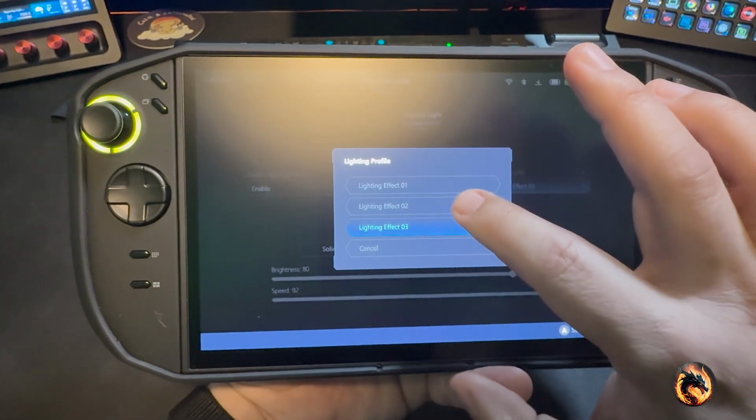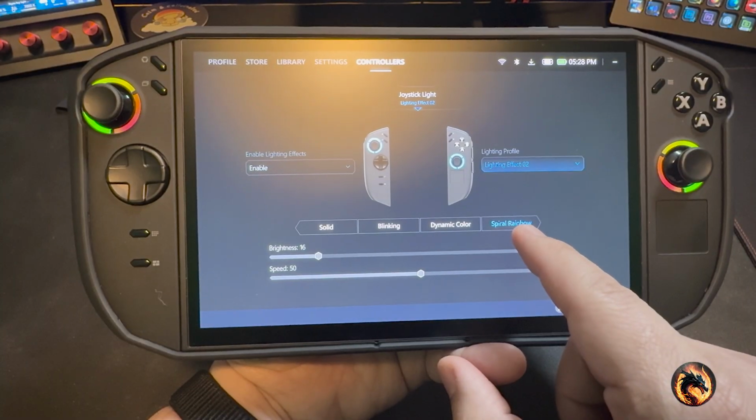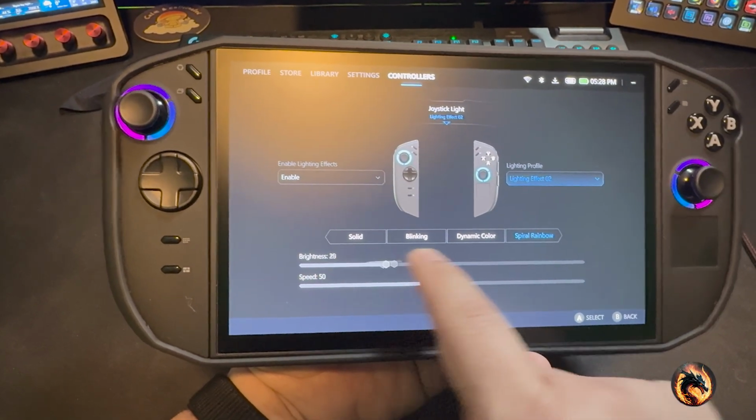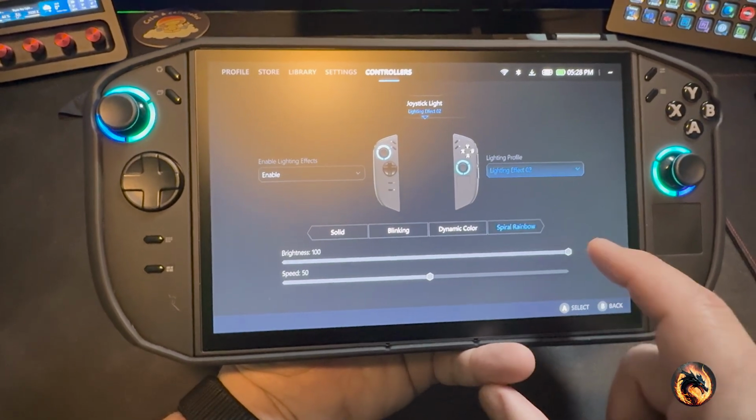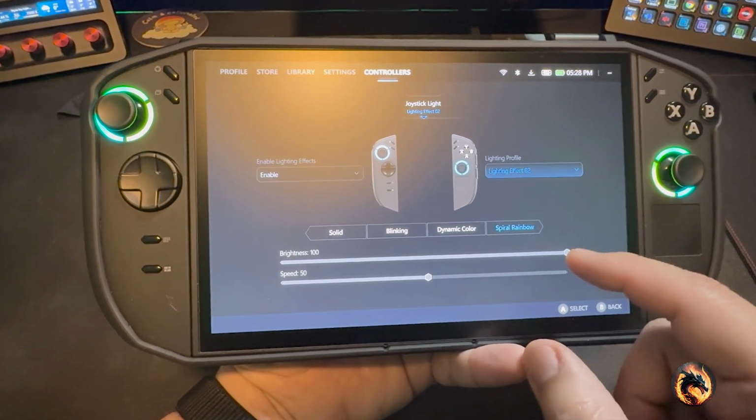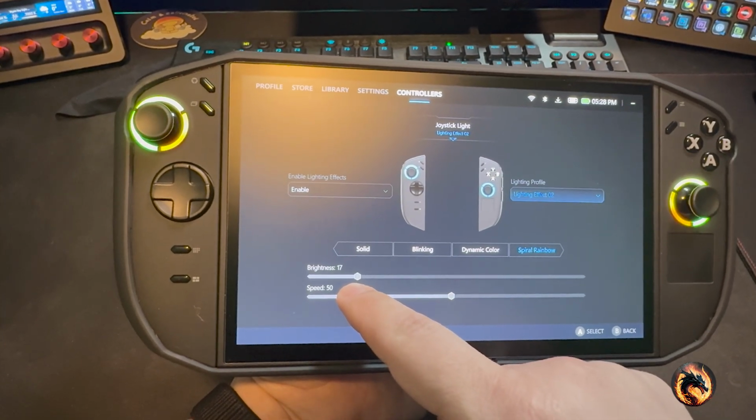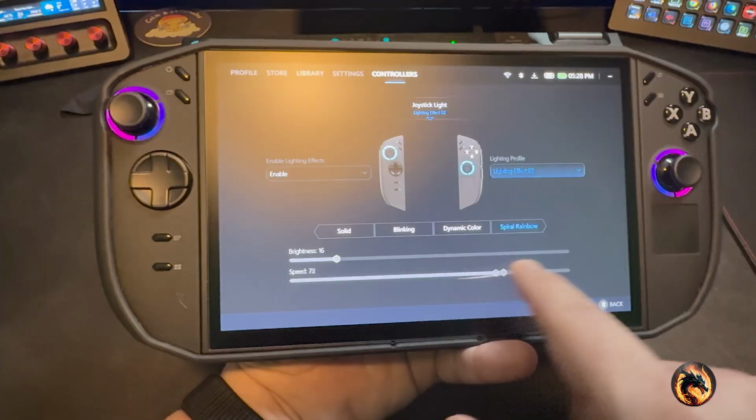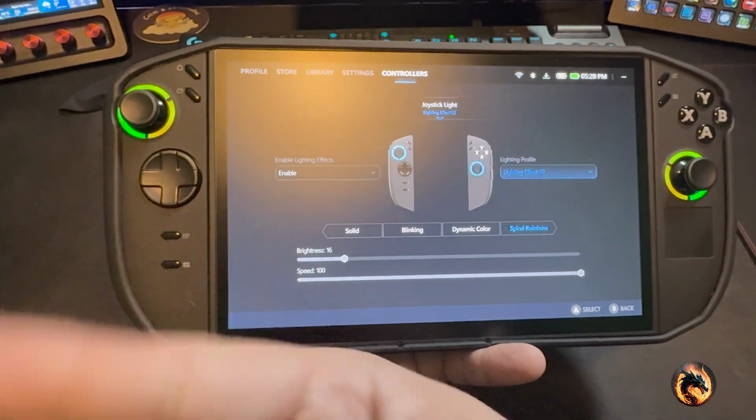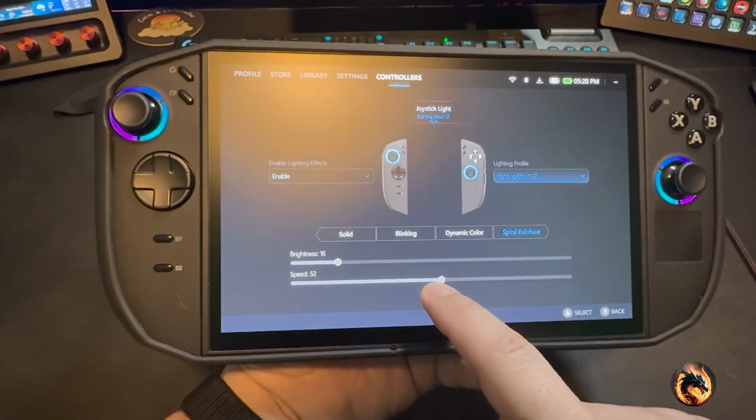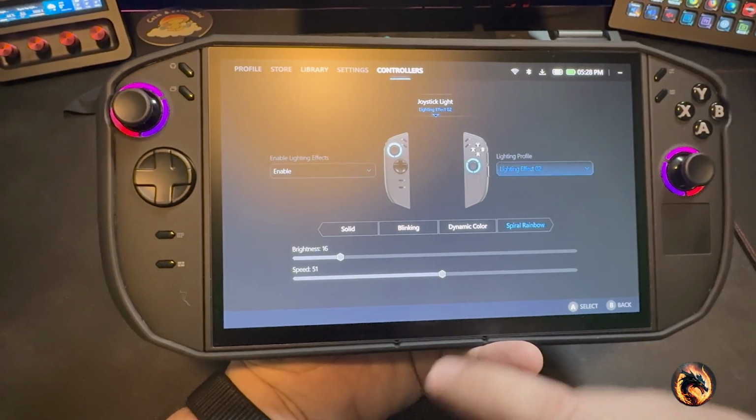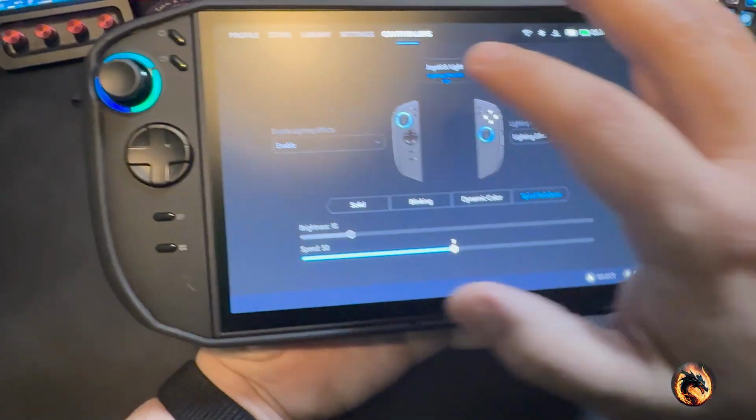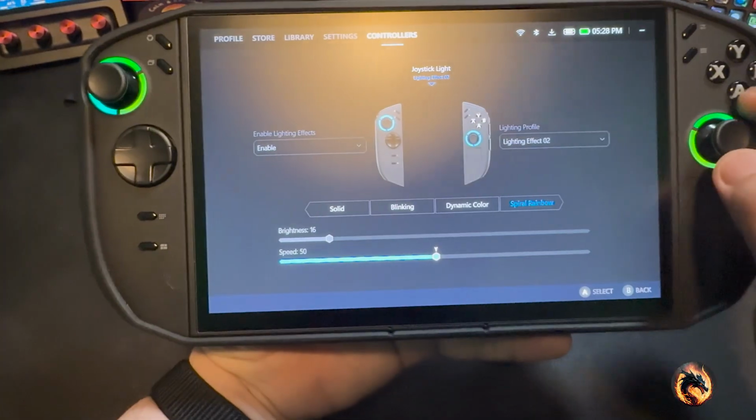I usually like to keep it on 2, and I usually do the spiral. I like the spiral, and I usually do brightness on 16, so they're not too bright. Again, the brighter it is, the more battery it takes. So between 15 and 16 is really good. The speed is at 50, so they don't change too quickly. Just bring it down halfway to 50. And that's pretty much it, not much here, just quick customization for the lighting.